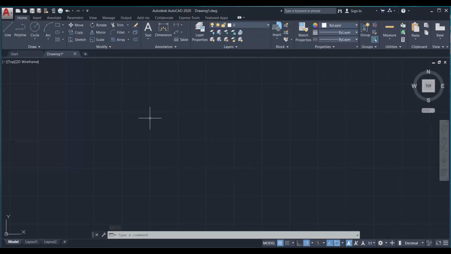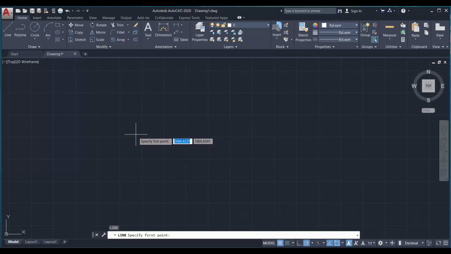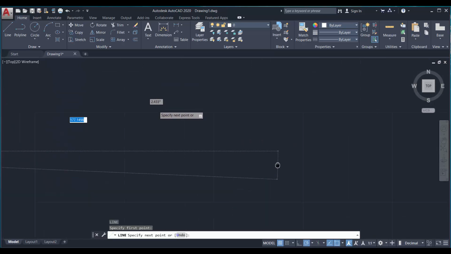First, let us draw a line. To select line, click on Line or press L on your keyboard. When you press L, you can see the options here. For selecting line, press enter. When you press enter, you will see the line is selected. Here the command bar also shows that line is selected. Specify first point. Then I click here and specify the first point.